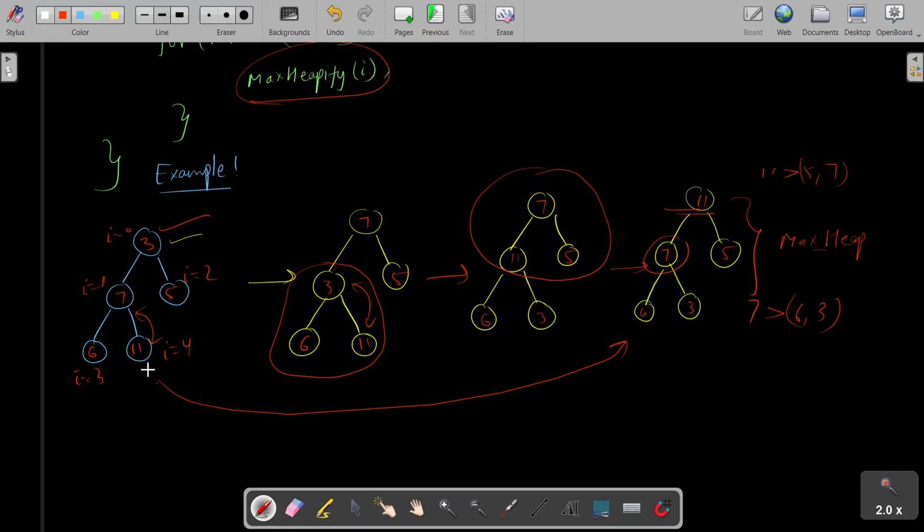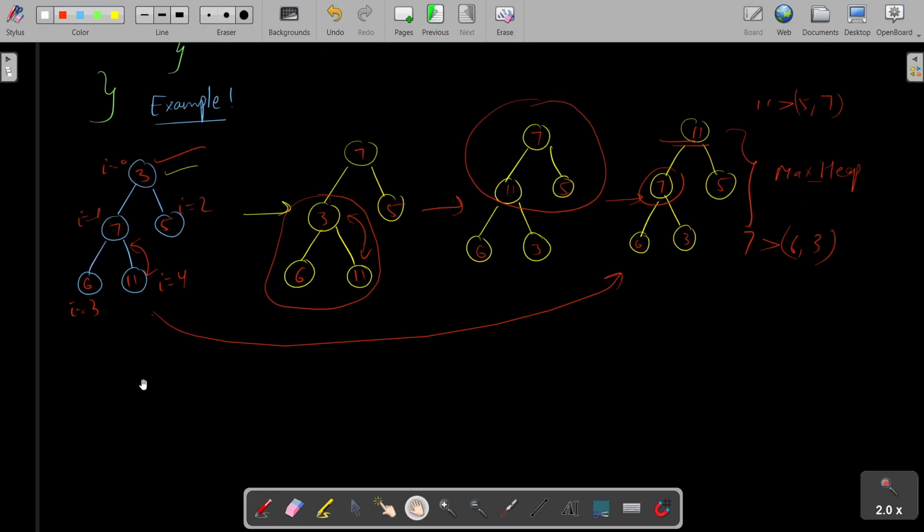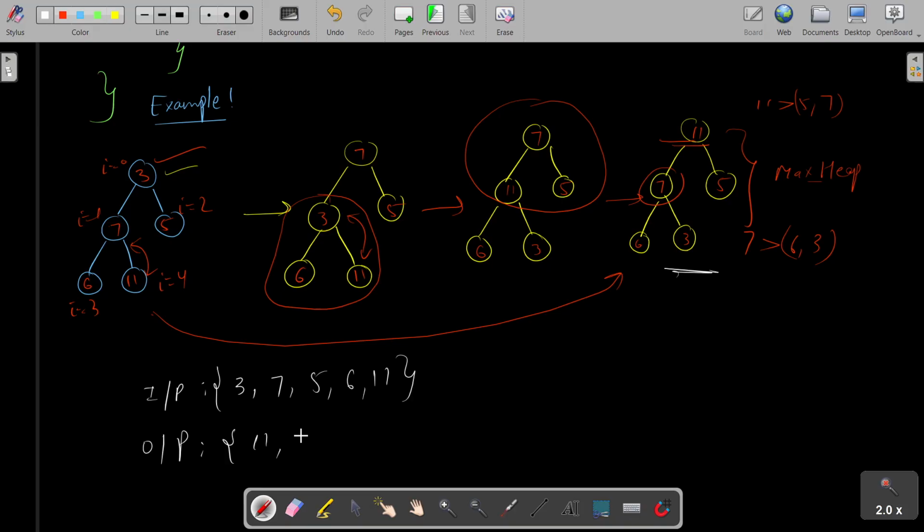Okay, so now let's try to work with this case. Let's try to code this in Visual Studio Code, but let's first write the input. The input heap would look something like this: 3 at index 0, 7, 5, 6, 11. And the output that we are getting is this, right? 11 at the 0th index, 7, 5, 6, 3.